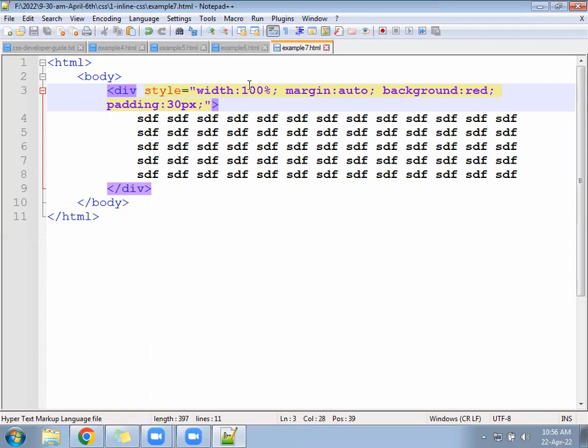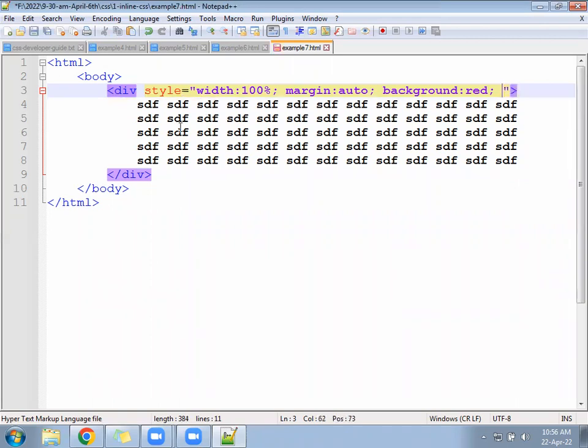Are you getting any scroller? How will a scroller come here? Oh, because we have still given the padding. Yeah, padding is there. Padding also consumes the space. Remove the padding and then check. Check without padding. Without padding, no space. Sorry, no horizontal bar.